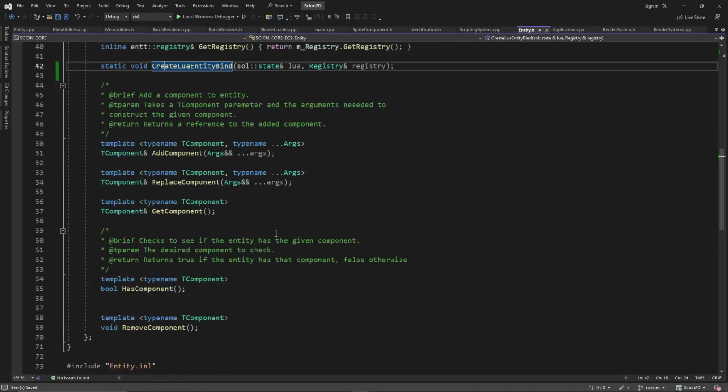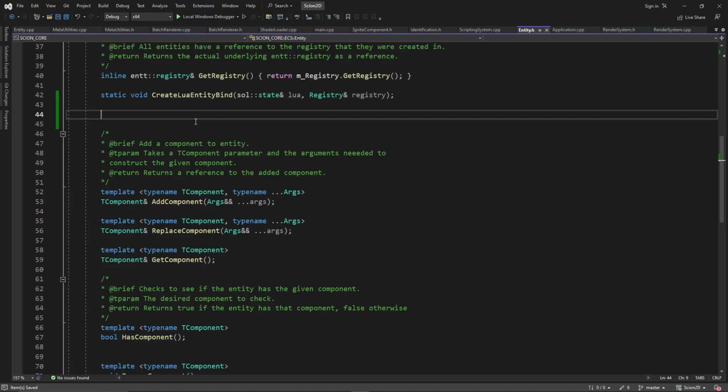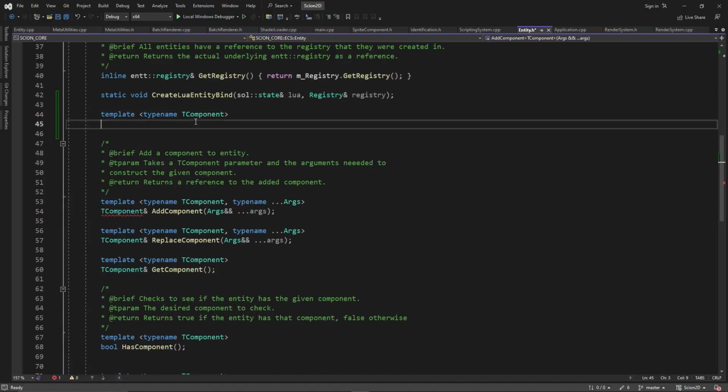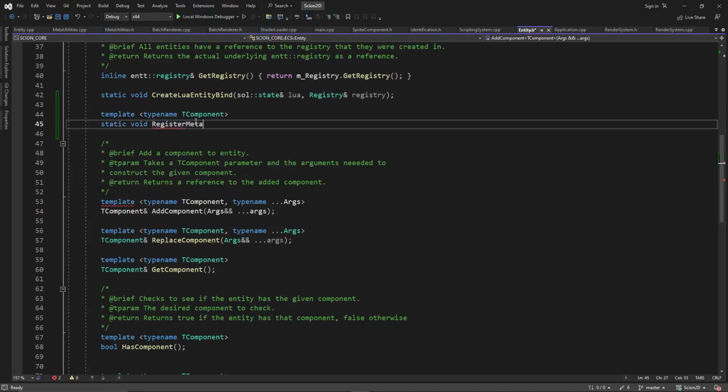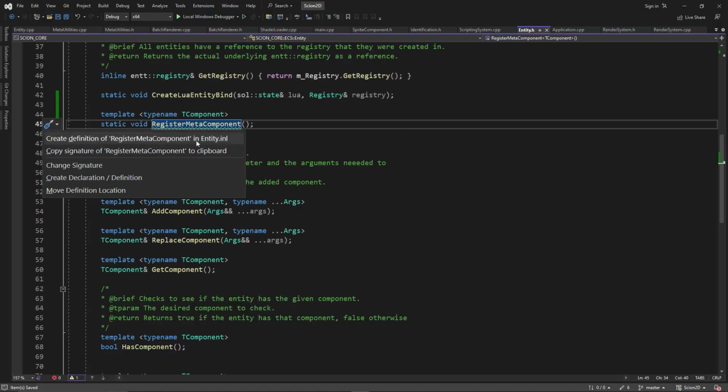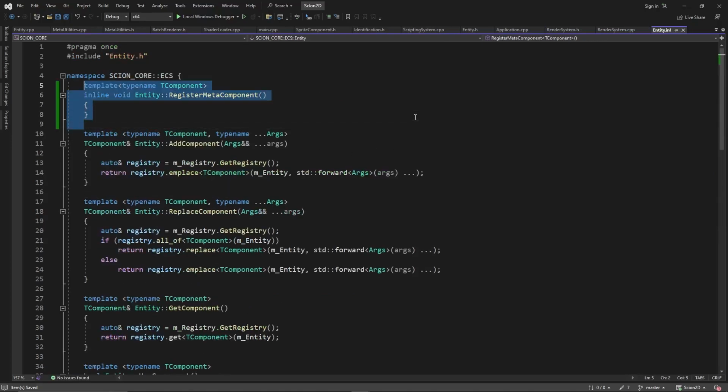So we have a couple more other functions that we have to make. We'll also need a register meta component function. This function will be a template that will register the desired component with EnTT Meta. After that, we'll have to make some free template functions below for actually adding in the components. So let's go template, type name T component. And this is going to be another static. We're going to say static void register meta component. Cool. And this should automatically go into our, yep, see, it goes right into our INL. That's where we want it. I'm actually going to put this at the bottom.